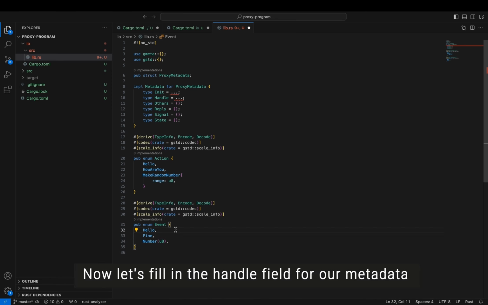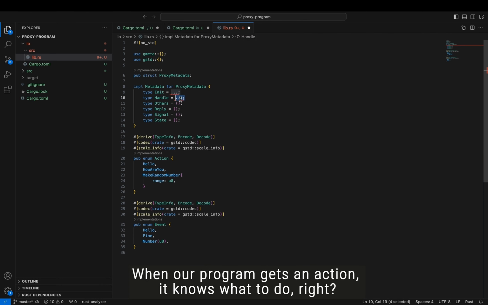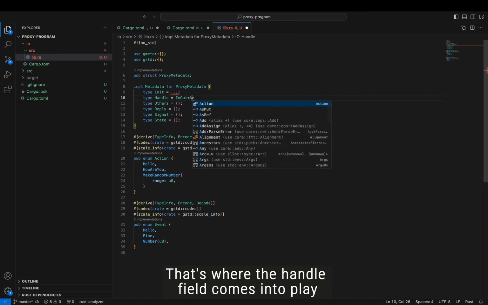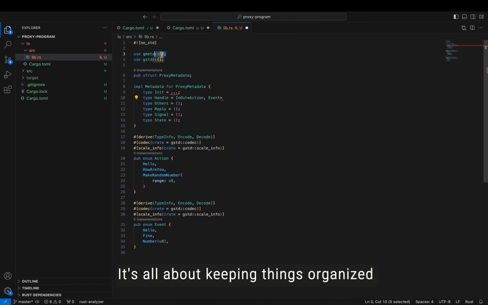Now let's fill in the handle field for our metadata. When our program gets an action, it knows what to do, right? That's where the handle field comes into play. Actions go in, events go out. It's all about keeping things organized.